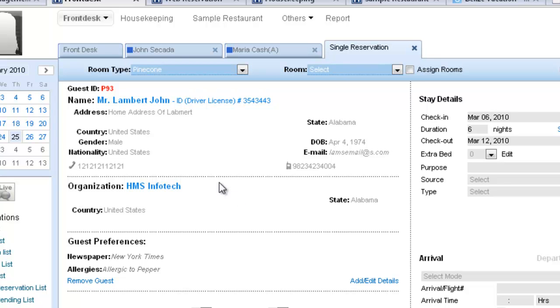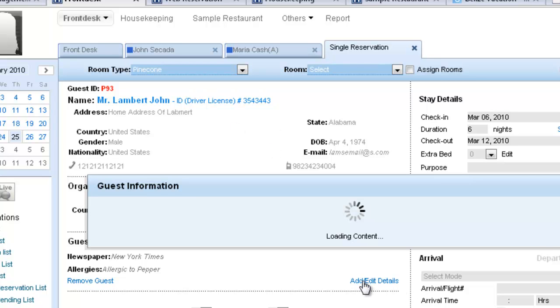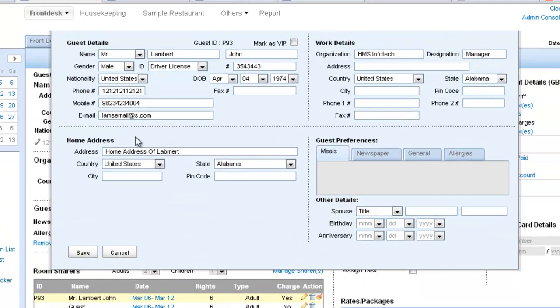If you wish to add or edit these details, you click on Add Edit Details here, which opens up a form that lets you enter things like home address, work details, and guest preferences, which can be again customized, and these tabs can be added. So here we have allergies, general, newspaper, and meals. We will leave it at that.